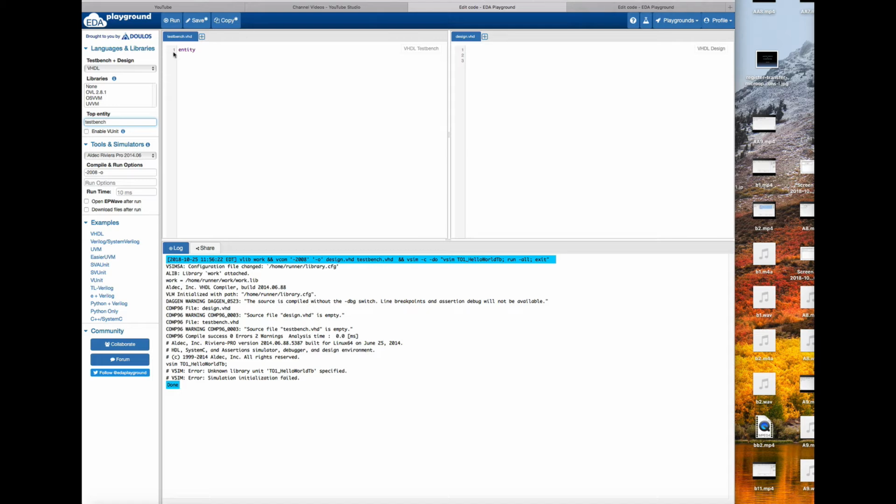Okay, and entity test bench is end entity. And the next thing is we have to create architecture, and also in VHDL programming, new lines and spaces are treated equally, and also architecture is where we put the algorithm and the logical things.